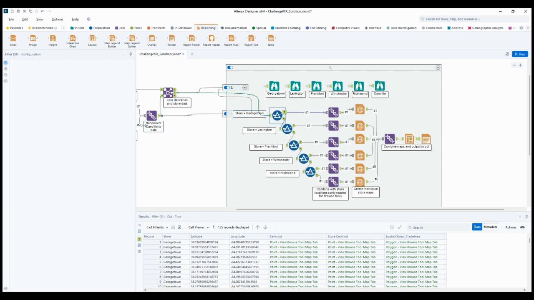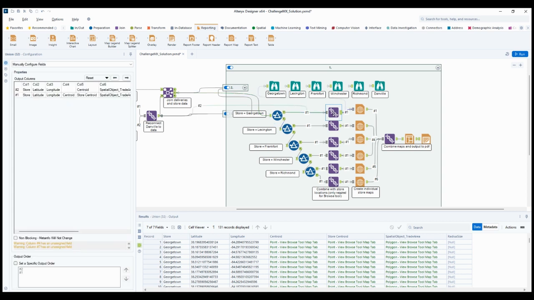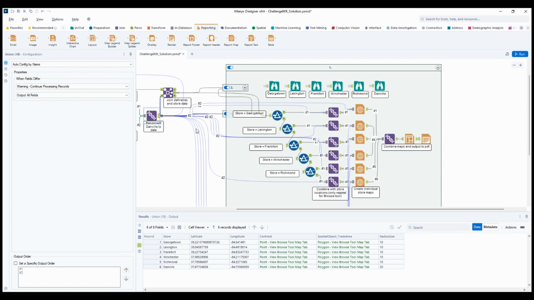But moving on to the first one, we have obviously the store is equal to Georgetown, and so every store that is equal to Georgetown will appear in true. So from there, we can combine that with the union tool. And so if I click on the union tool, you'll be able to see this green line that's connected to this previous union tool that has the stores. So that's because we want to grab the trade areas.